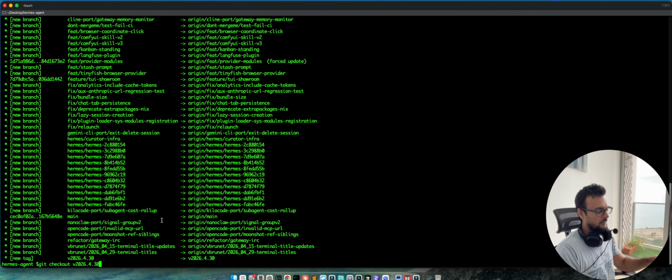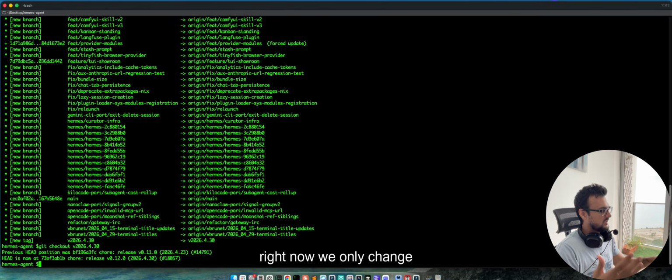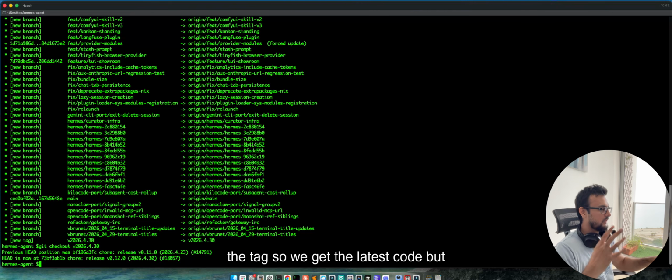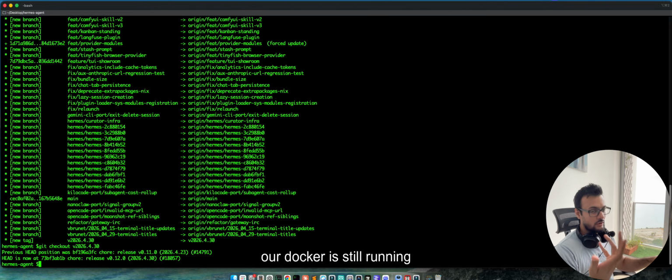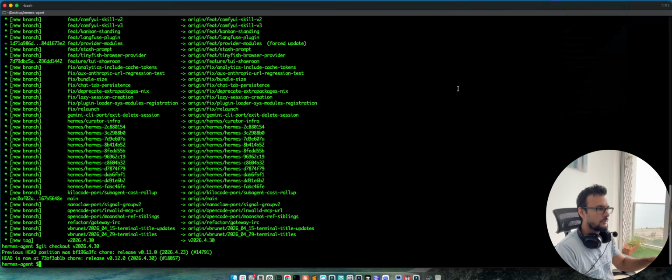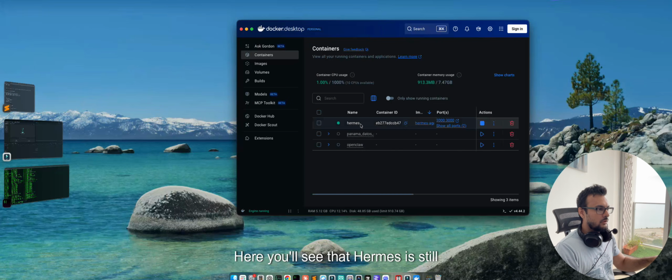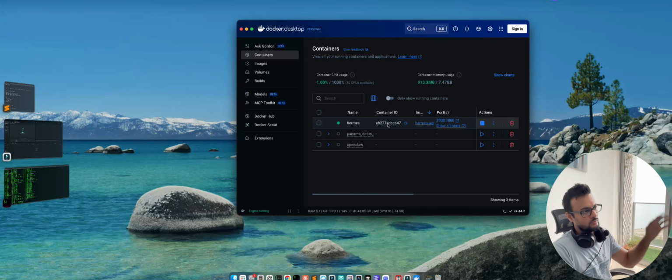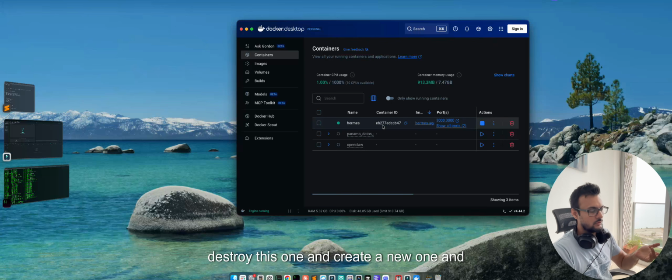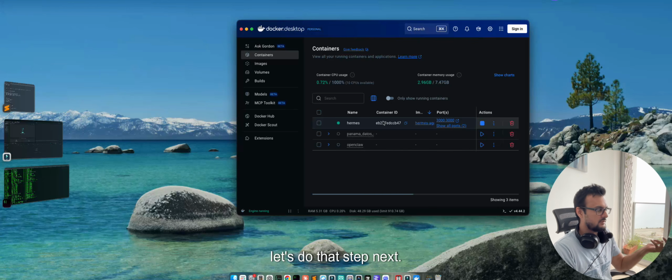And right now we only change the tag, so we get the latest code, but our Docker is still running the old version of Hermes. So if we go into Docker, you'll see it here. Here you'll see that Hermes is still running the old version. So we have to destroy this one and create a new one and then start it, and then we'll have the new version of Hermes. So let's do that step next.